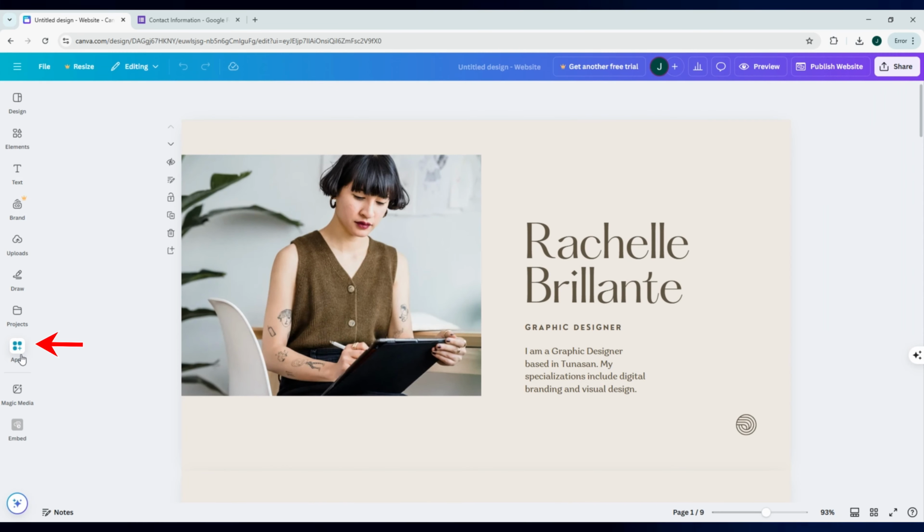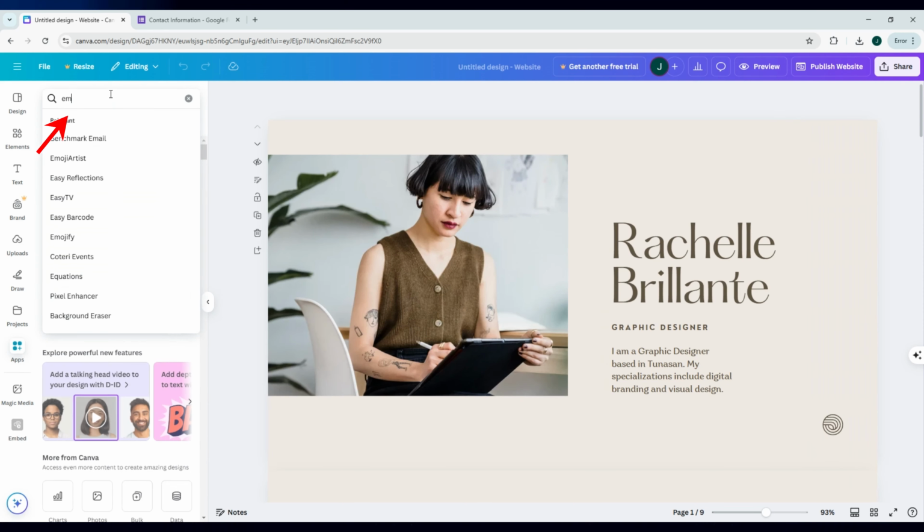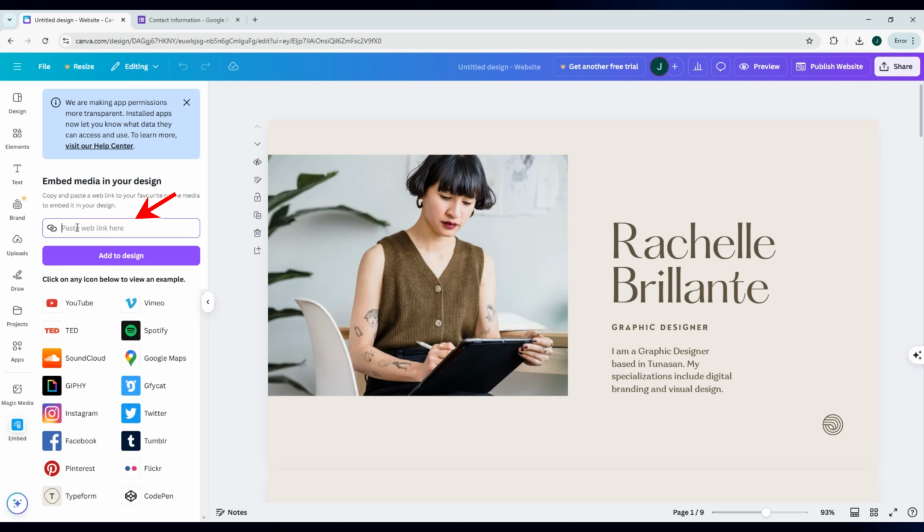Click the Apps button on the left side panel. Next, search Embed using the search bar, then select the first option, the Embed one. Click Open and then paste the web link in the space provided. After that, click the Add to Design button.